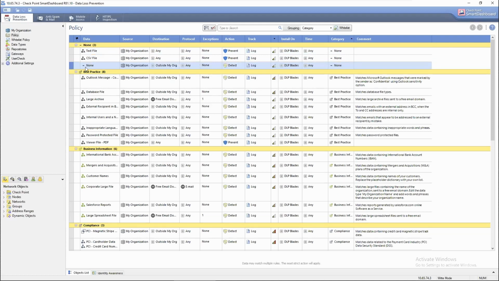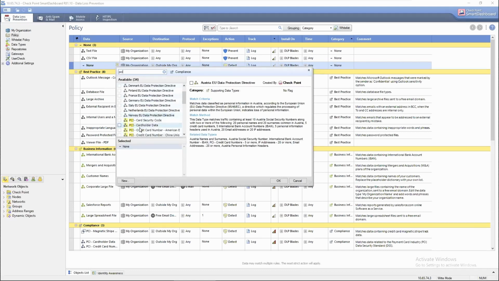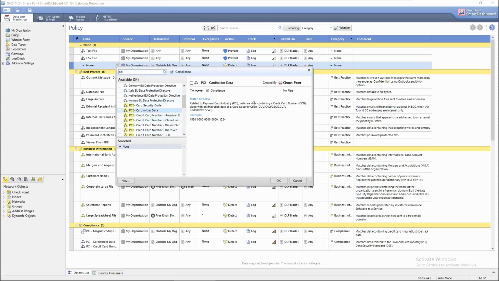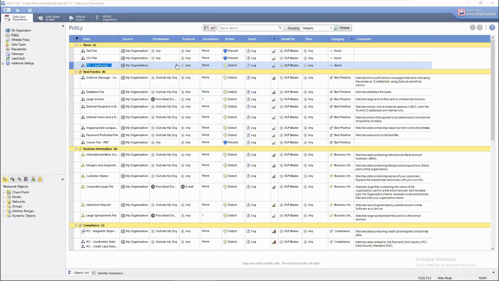So let's take a look at PCI. That we have PCI. Let's see, cardholder data. Okay, so if it finds this information, I want to prevent that as well. And let's change this here and prevent.